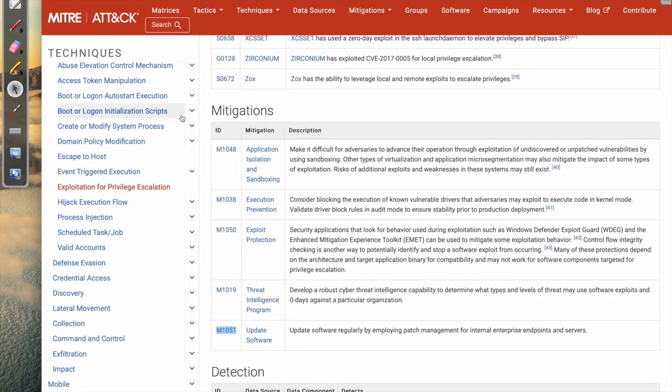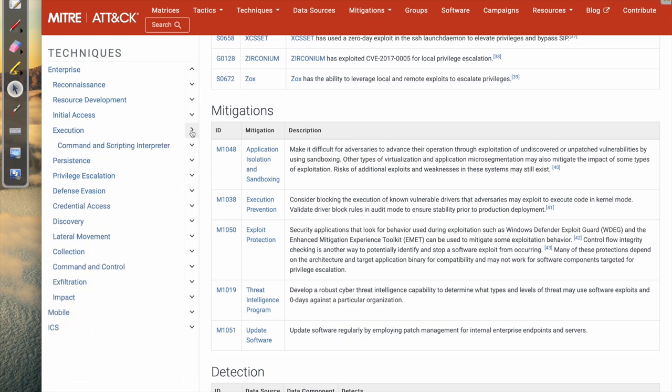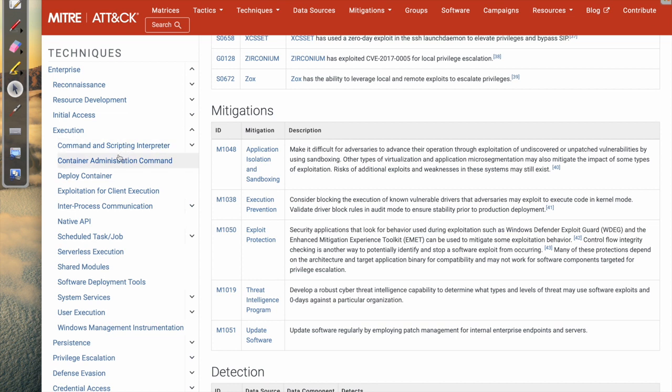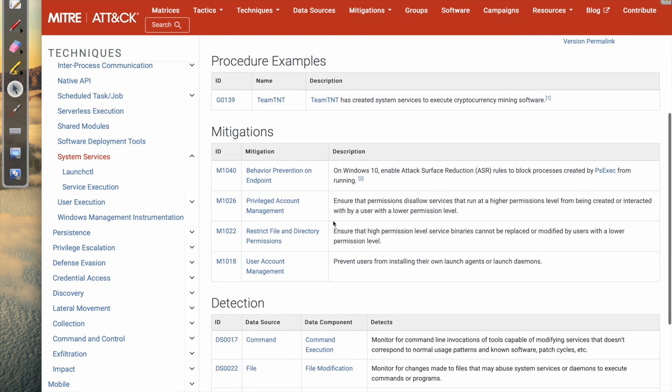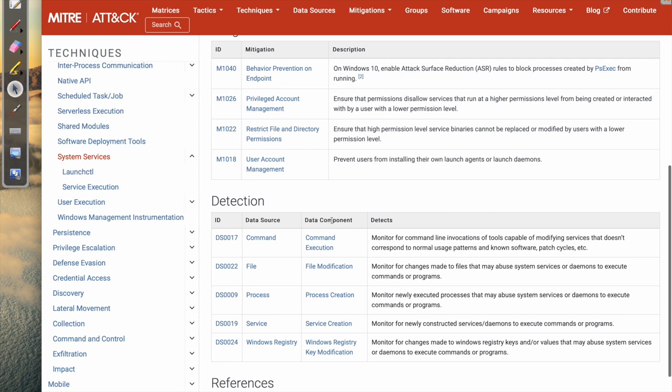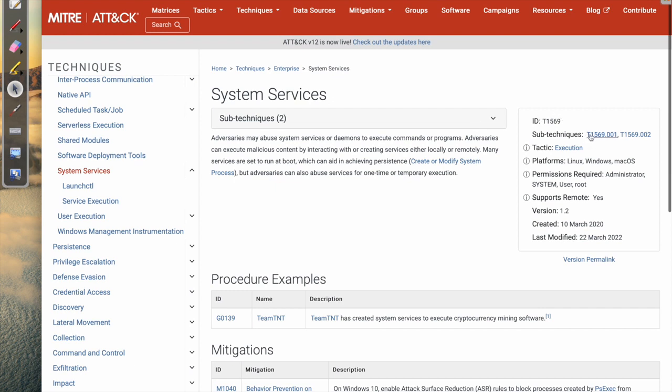Okay, so another thing that I feel might be of essence again is we could also look at execution. Let's look at some of the things that the attacker could take advantage of to gain access into that particular system. So let's look at system service. So adversaries may abuse a system service or daemon to execute commands or programs. Adversaries could execute malicious content by interacting with or creating services. So looking at that particular vulnerability, because it's kernel based, definitely it's a service that could be exploited. So this is another sub-technique that we could actually apply to it.